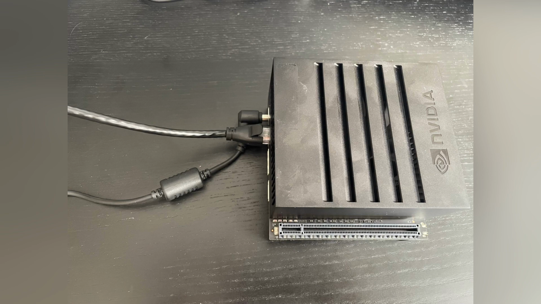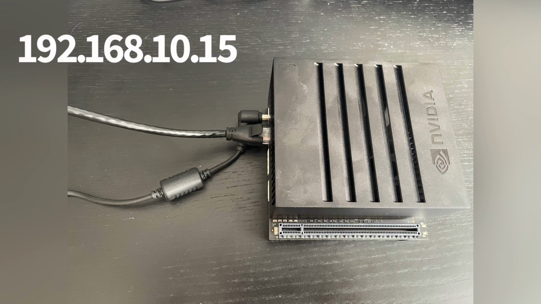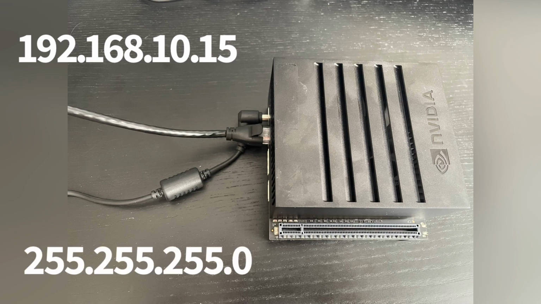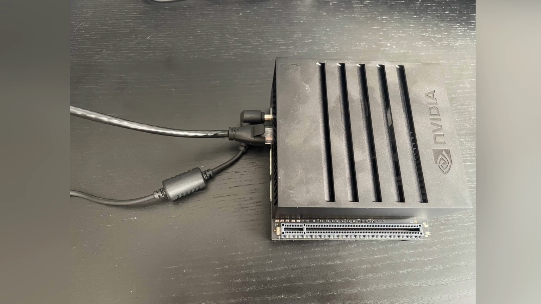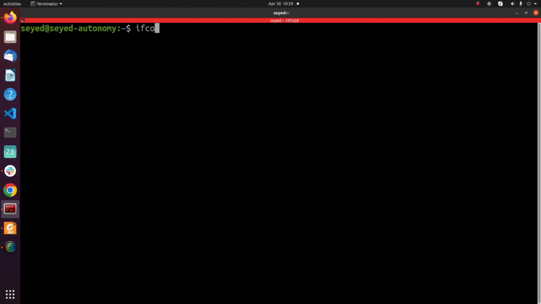Now let's say I have a device that I want to connect to my laptop through Ethernet cable. The IP address of this device is 192.168.10.15 and the subnet is 255.255.0.0.